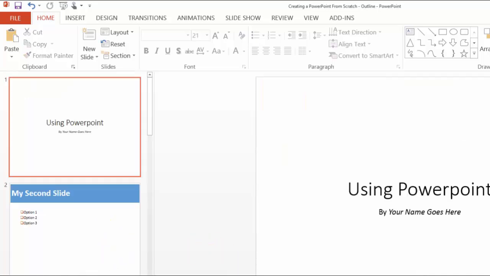So this concludes this brief session, and stay tuned for the next one on how to apply a design theme and how to customize the theme.